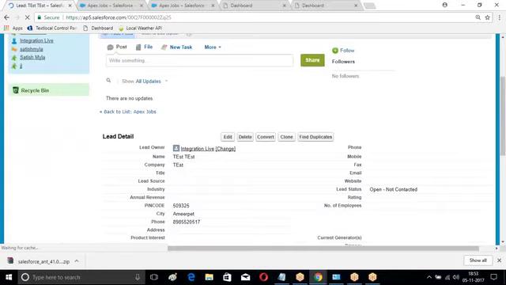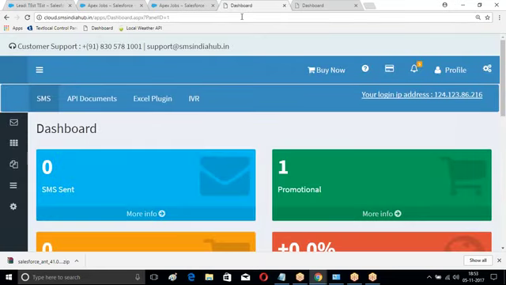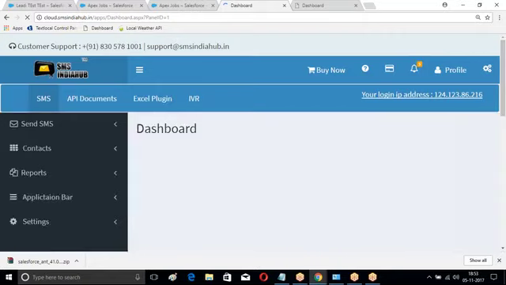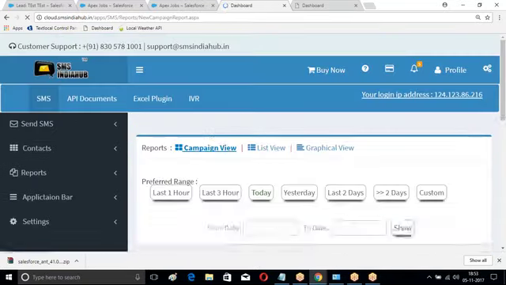Contact this guy to check whether it was received. From our end, the message was sent and the status was given as 0. So let me check the dashboard to see whether it shows that one message was sent from my end. It showed me that one message is sent from my end.